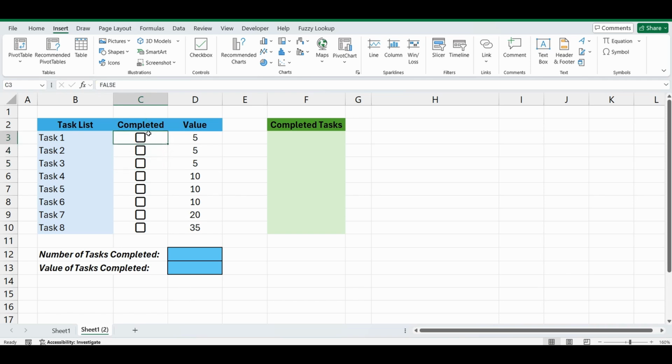But at the moment, you can see if I hover over this checkbox in C3, it's got false in the formula bar. That's the value of it. And when you click the checkbox, it now turns to true. So that's really handy because we need to use these in formulas down the track. So I'll take this off and click it back on.